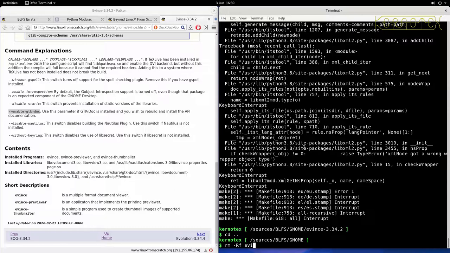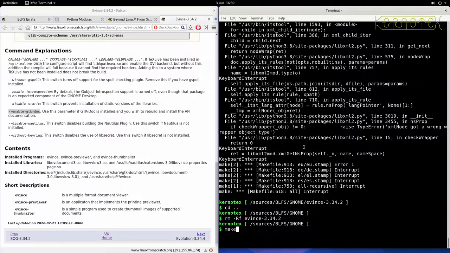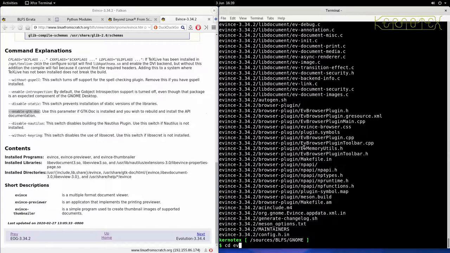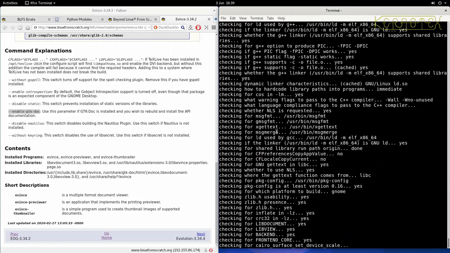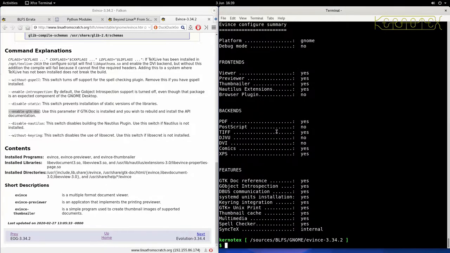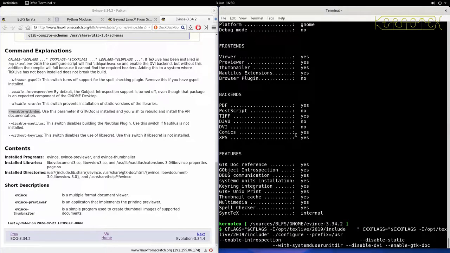Right, so I'm going to clean up again and start from scratch, make sure it's all clean. And I'm going to put back my enable GTK doc. So we've got the documentation again now, but we haven't got DVI. Actually, I'm not sure why it's unable to build PostScript, because we've got GhostScript and that's got a PostScript tool in it.